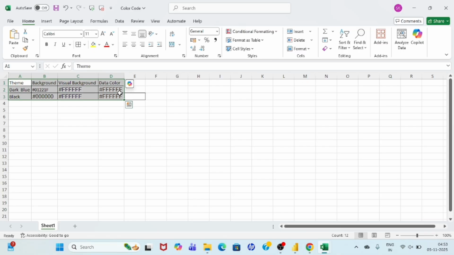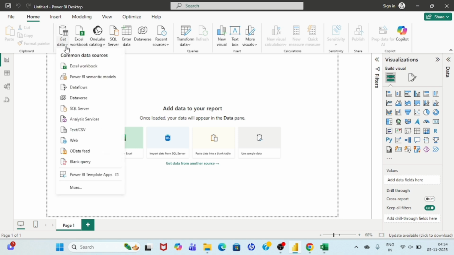So we will use the switch theme feature in the dashboard. Why? Because if you want to switch the theme from dark blue to black, it can be done in one click. We will not have to do much activity over there. That's why I'm going to use this table. So let's import the data and start building the dashboard.